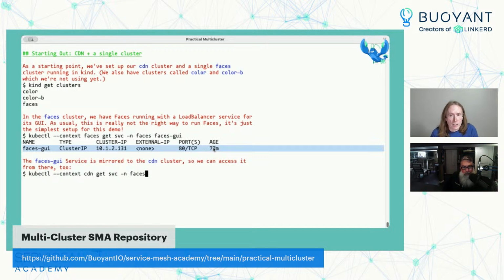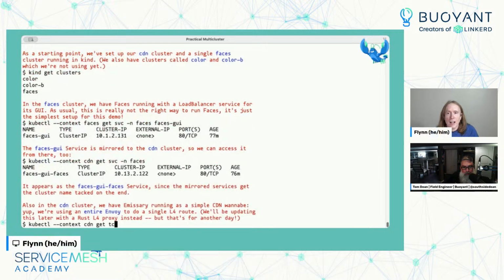In the CDN cluster, I have that Faces GUI service from the Faces cluster mirrored into the CDN cluster. When you mirror things, they show up as a service whose name is the name of the service, and then a dash, and then the name of the cluster from which it is being mirrored. So this is the way that you can basically get the service to appear from one cluster in a second cluster without stomping on whatever service you had there in the first place.